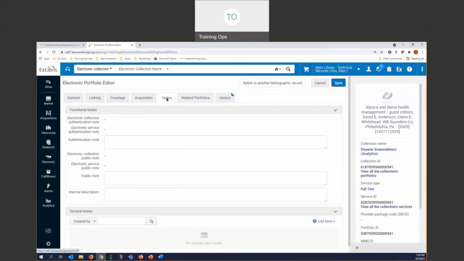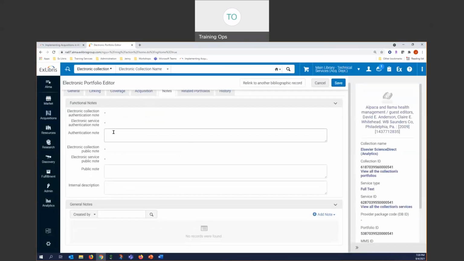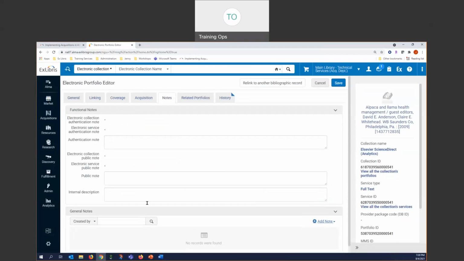Notes, there are notes all over Alma. Authentication note, public note, internal description, or these would be notes that just your staff sees down here. A lot of times notes are searchable. I'd have to go look at the advanced search to see exactly what fields. Some note fields show up in analytics. Just depends.